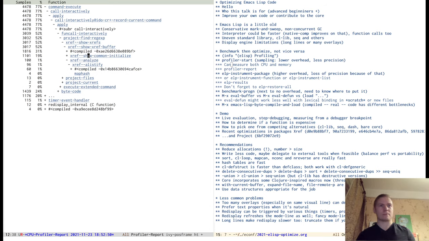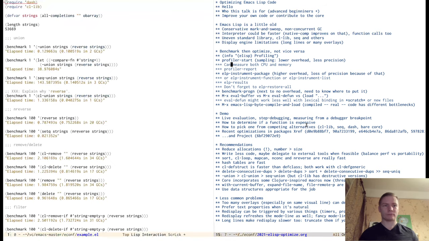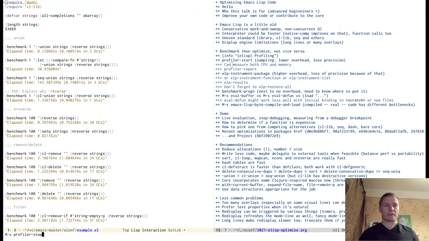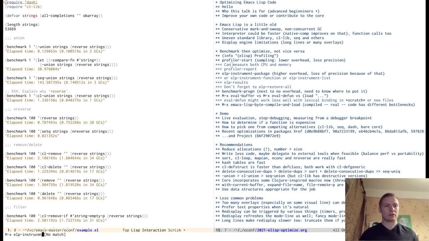So the native profiler can give an accurate picture and it has little overhead, but the specific numbers are not very precise because the principle is probabilistic. Let's stop it here. Okay, there is another package called ELP, the Emacs Lisp Profiler, which is much older than that.